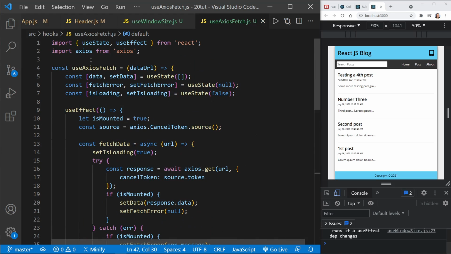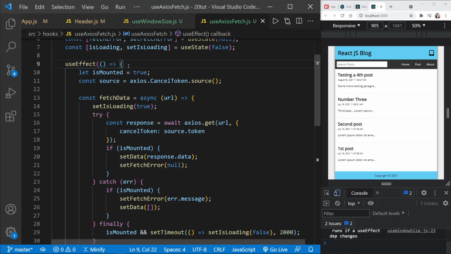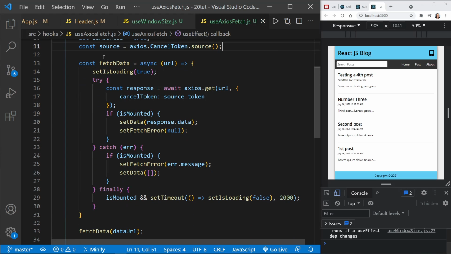So we've defined our custom hook, we've imported Axios and useState and useEffect. We set different states here at the beginning of the custom hook. We're receiving a dataUrl, and then we defined our useEffect hook inside here, and we set an isMounted status to true, and we also define a cancellation token for Axios. And then we set the fetchData function. We defined it. And inside of this function, we have a try block, a catch block, and a finally block. We're constantly checking to see if the component is indeed mounted.